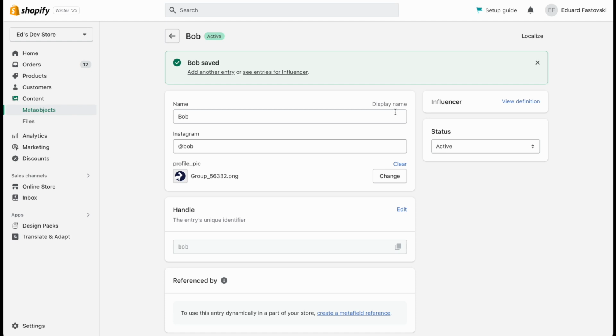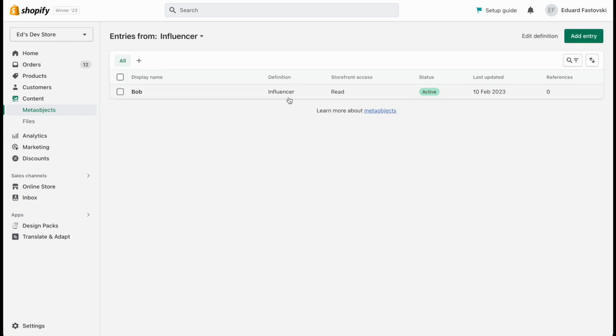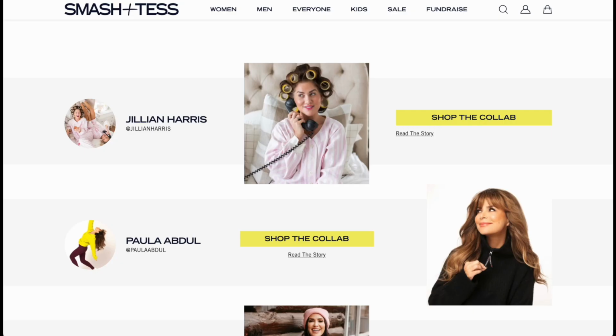And now we have this saved as a new type of object, right? Bob is not a product. Bob is not a blog post. Bob is an influencer, right, inside of our MetaObjects. So I hope this kind of made sense. And now that we store this data here, we will be able to output it on the front end of our store in a variety of different ways, depending on how the theme has built that integration with MetaObjects.